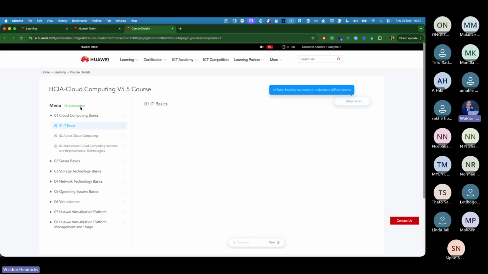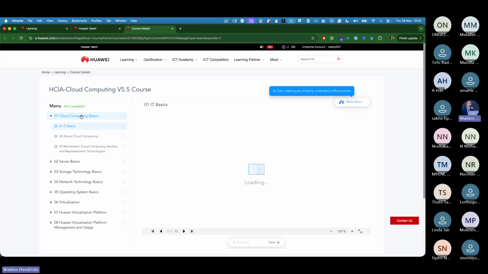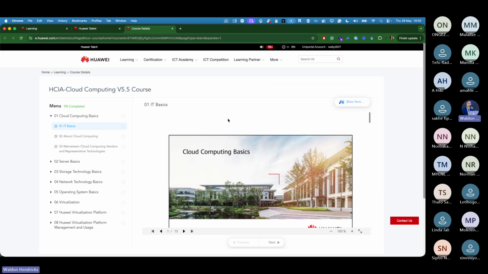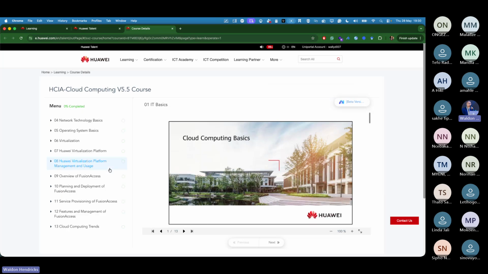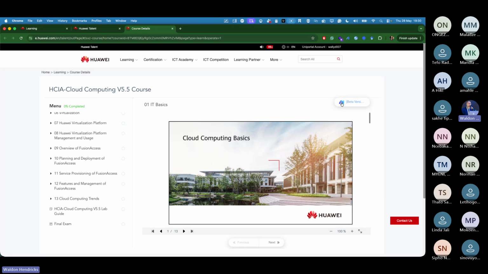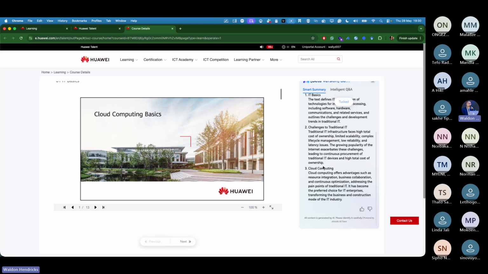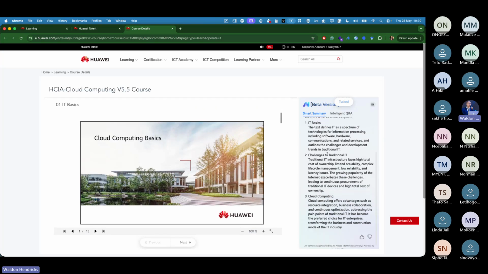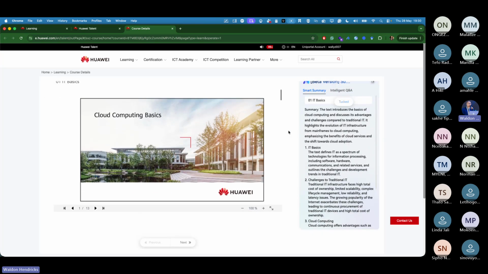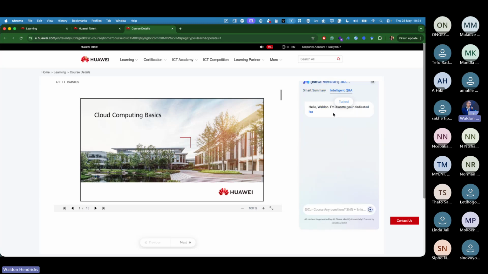Right, so you'll see here cloud computing basics or IT basics. Inside this platform there is an AI beta version, or super AI, that pops up if you need to get help. I asked the question last time, and it gives you a summary about cloud computing. It also has an intelligent Q&A where you can ask questions, and you can ask any questions relating to that. You can even use an at symbol and select something you don't understand.